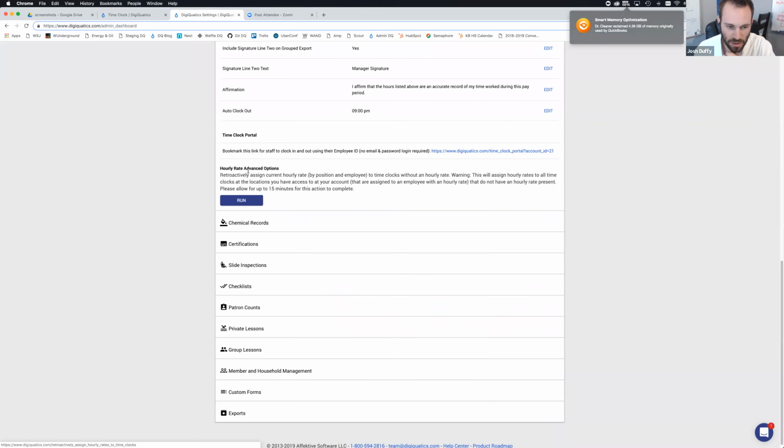So basically this hourly rate advanced option just goes back and reassigns the hourly rates and the dollar amounts to the previous time clocks that didn't have one.